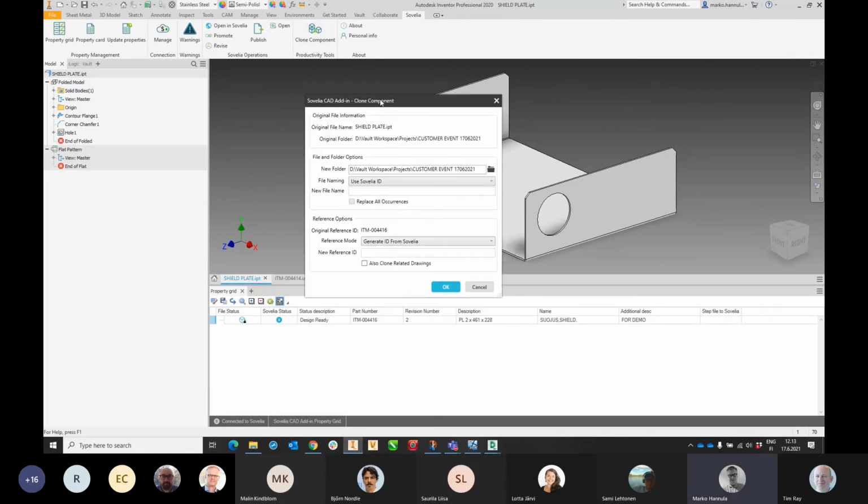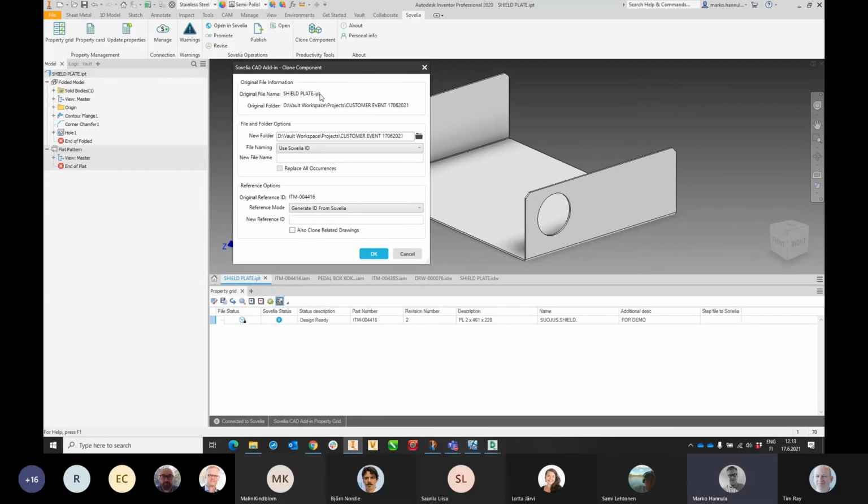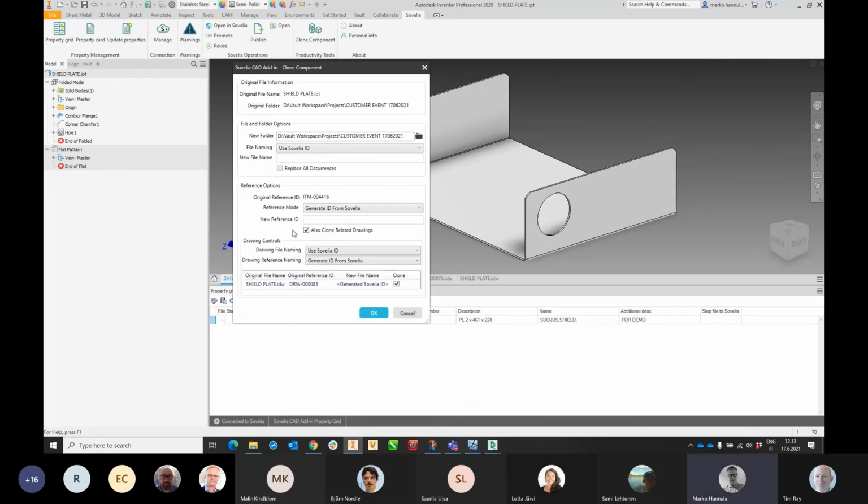So I'm able to clone this shield plate, and this is also triggered if I click here, File and Save As. So the CAD add-in realizes that, okay, this is an item and it is existing in Sovelia. So when you are doing Inventor Save As, it says that, well, now you are copying the model. Would you like to copy the item in Sovelia too? And also there is this button that says please clone the drawings too.